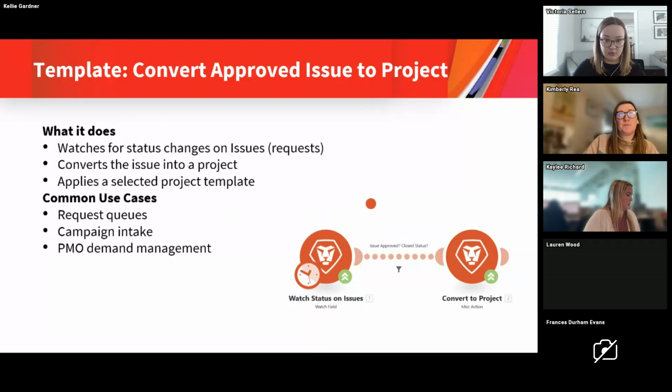So the first template I'm going to go over is converting approved issues or requests into projects. So there's a template out there. It's quick. It's easy. What it does, it's going to watch for status changes on issues. So you can use custom statuses, regular statuses that are already included out there, and it'll watch for those status changes. Once you trigger that action with the status, it's going to filter for those. Is it approved? Is it closed? Just making sure it doesn't need to not be converted. It's going to watch for all those things through that filter. And then it's going to convert to a project.